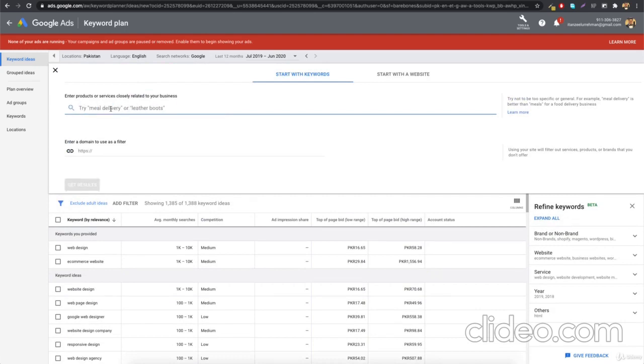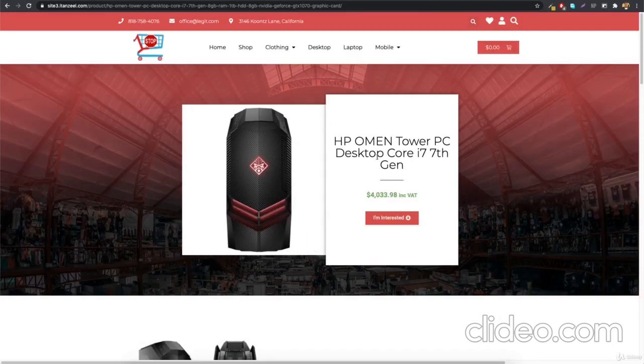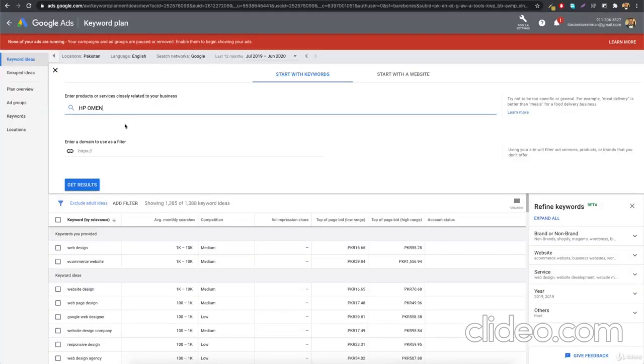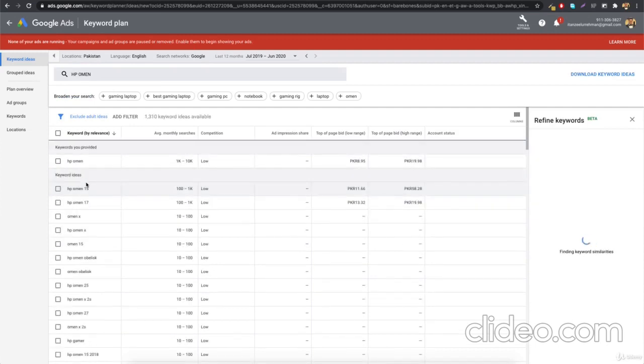So let's suppose that you are building a website for HP Omen Tower PC. What you need to do is just search for it. You can come up here, paste it, and click get results, and it's going to give you the results based on that, so you can see what the competition is in your particular country.